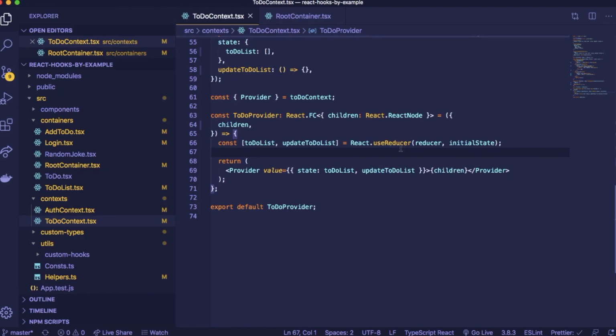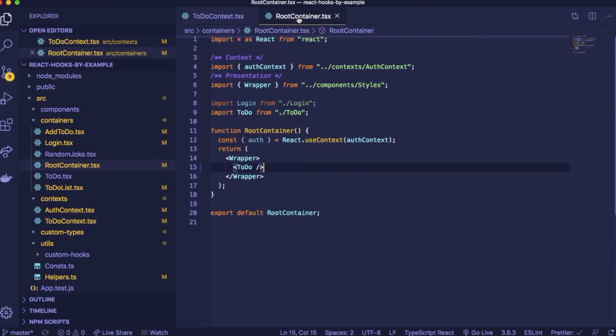So we're using the useReducer hook over here, and I should mention that reducers are really helpful when it comes to managing complex state logic. And our useReducer hook takes two parameters, the first one being the reducer function that we created earlier, and the second one being the initial state, which is the object with an empty to-do list array. And as we have done before, we're using the destructuring assignment to get an array with two elements, the first one being the to-do list array, and the second one being the dispatch method, but we're calling it update to-do list.